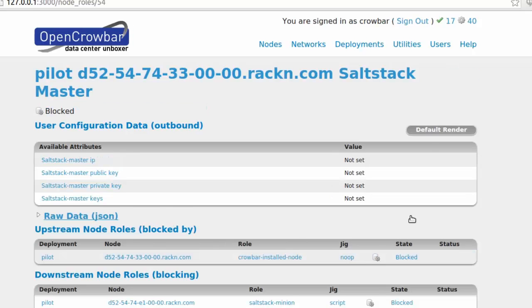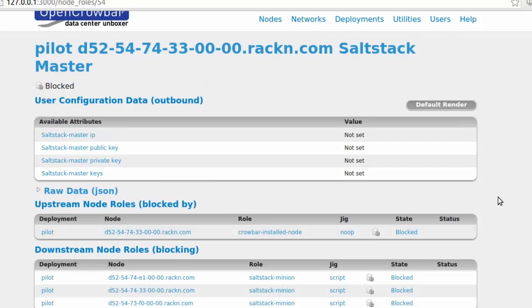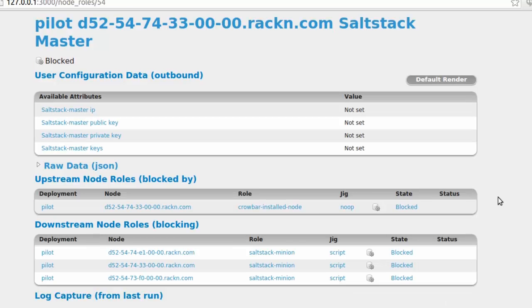There you go. You got comment. Yeah. There you can see that it itself is blocked by the install, so it itself needs to be installed, but it's also blocking the other minion roles. Okay. So this really shows you what's going to happen and what's expected, and the expected flow through the system.